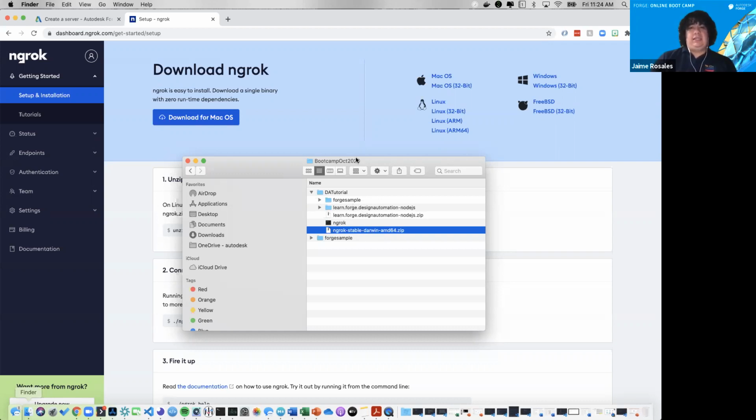So what I'm doing is just adding the zip file to my folder, which is called Bootcamp October 2020. And once I have it there, I unzip it in order to get back this application, which is an ngrok executable. Okay, so we're just going to leave that there. We're not going to touch this. We're not going to double click on it or anything like that.